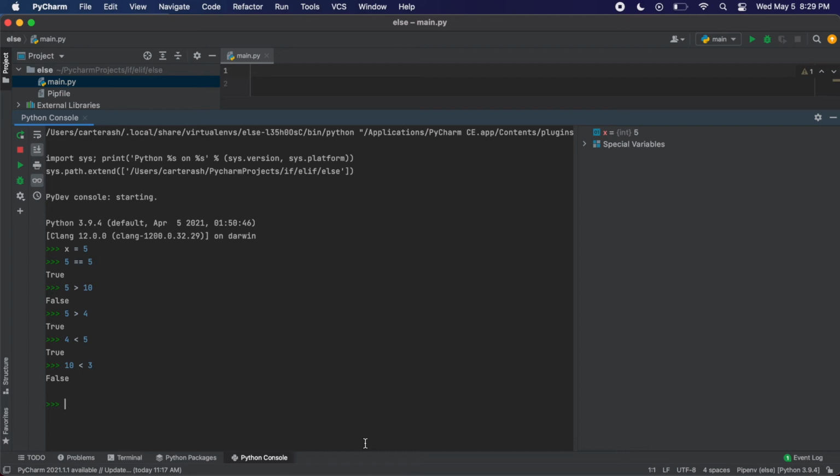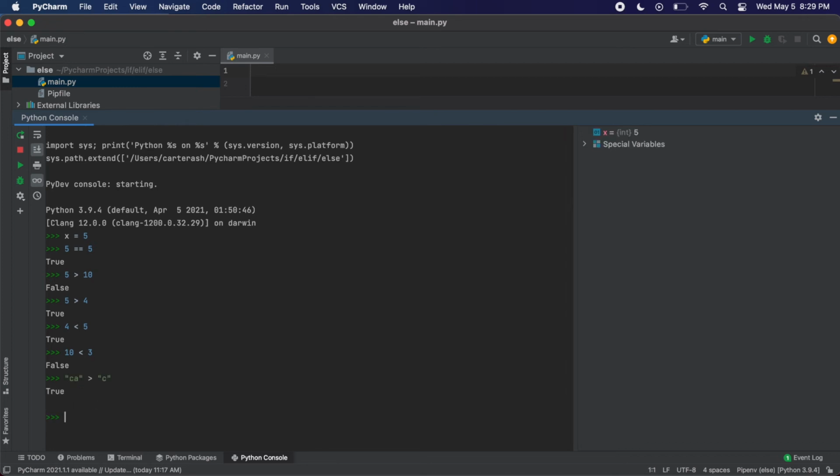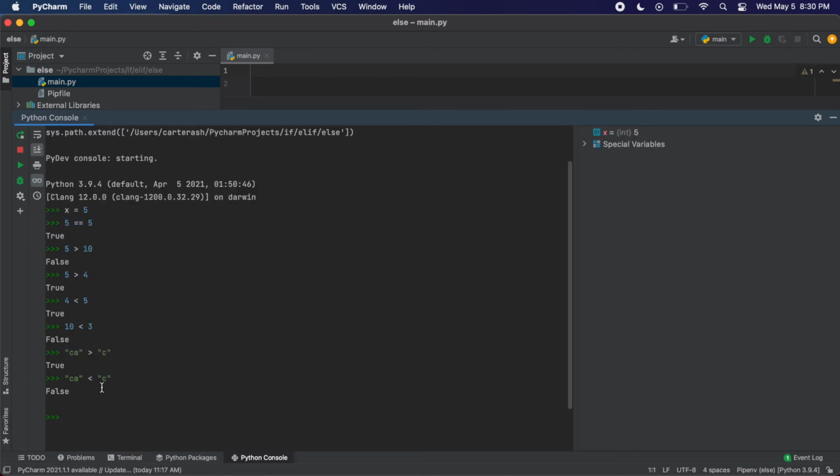I can also do strings as well and say if CA is greater than C, and that's going to be true because it takes the value of the C and the value of the A, and then compares it to the value of just the C, and it says yes, that's greater, because if I do if CA is less than C, that should be false. So you can actually compare string sizes and values as well.